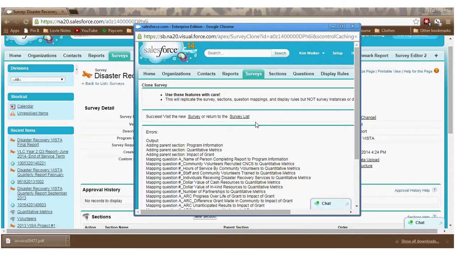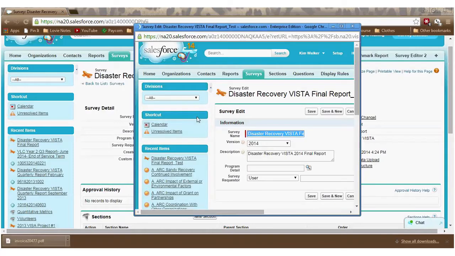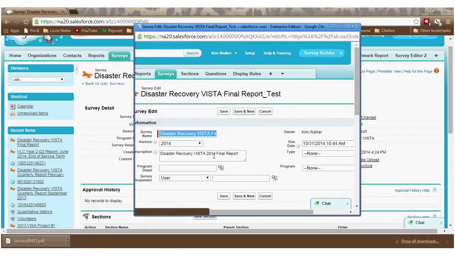Okay, the next step that I use when I'm cloning a survey is I click on this survey link because I want to make sure that everything that's included in my description is correct and accurate. Because when the end user receives their email and or clicks on the survey, you want all of this information to be correct. They will only see the survey name, the description, and the due date, so you want to make sure that whatever you use is correct.